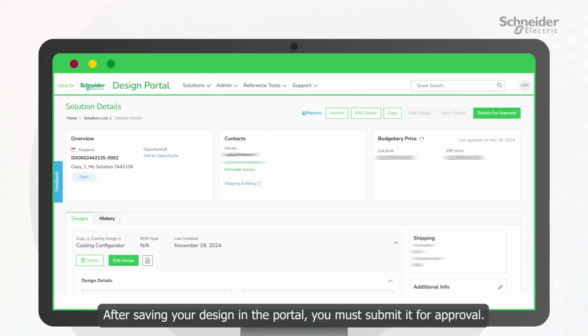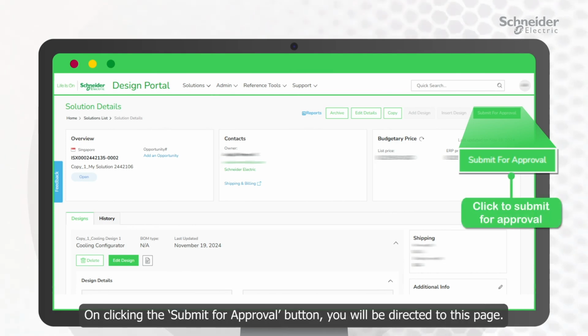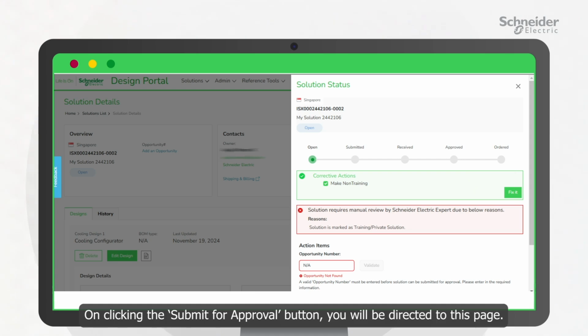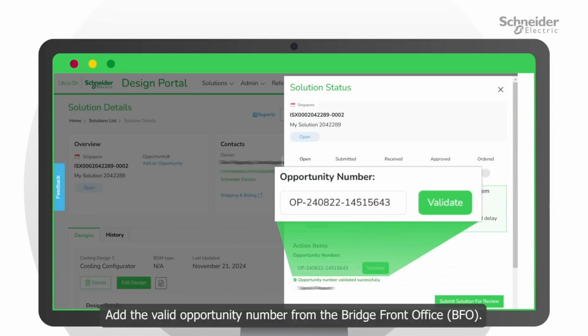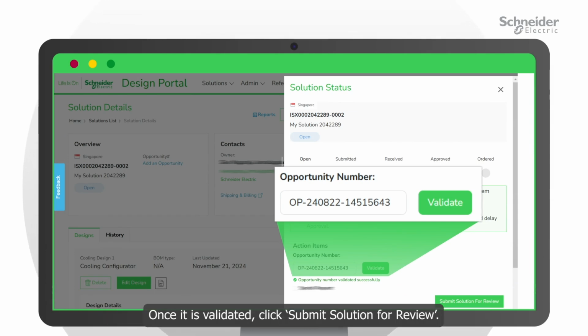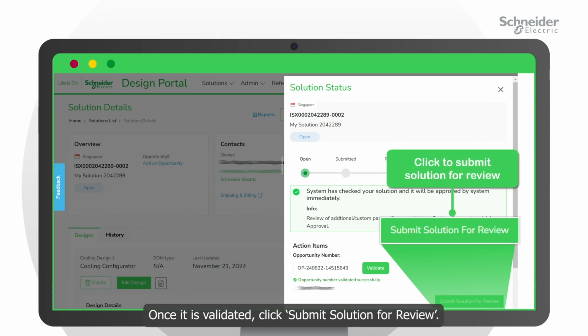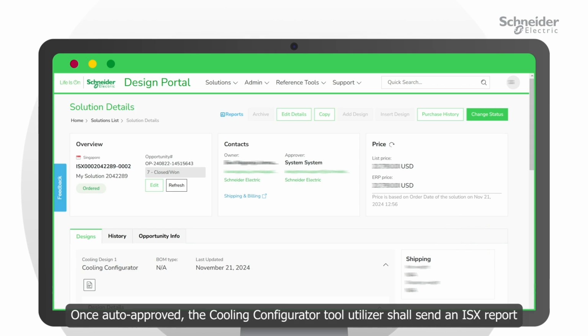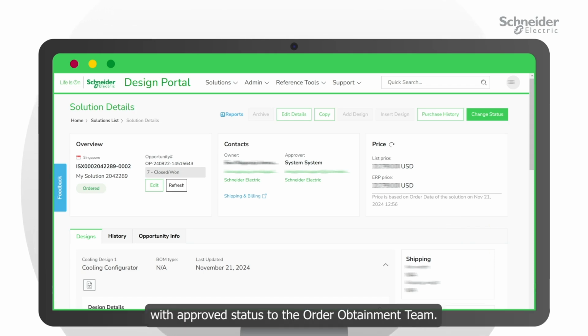After saving your design in the portal, you must submit it for approval. On clicking the Submit for Approval button, you will be directed to this page. Add the valid opportunity number from the Bridge Front Office, BFO. Once it is validated, click Submit Solution for review. Once auto-approved, the Cooling Configurator tool utilizer shall send an ISX report with approved status to the order obtainment team.